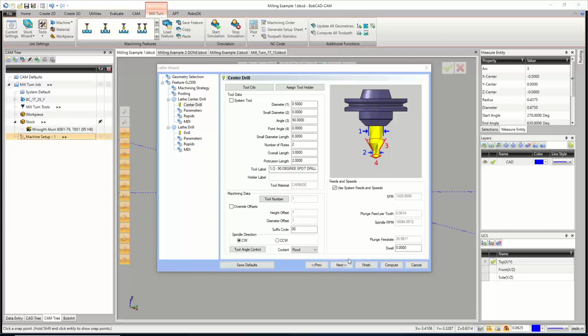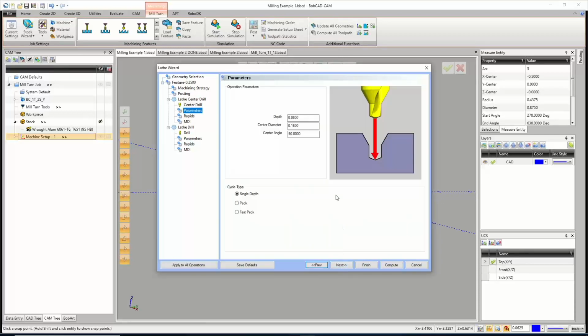I'm going to let BobCAD do the feeds and speeds on this one. For the parameters, this is a 3/4 inch hole that I'm doing right now. So I could say that the center diameter is just going to be a 1/4 inch. That should be plenty to seat, and it'll calculate the depth for me. Now, you could just enter in the depth that you want to go. If you know the depth you want your center drill to go, enter that in. If you know the diameter you want when you're done with your center drill, then enter that in. Either way is going to be fine.